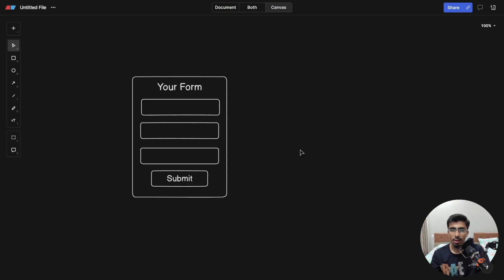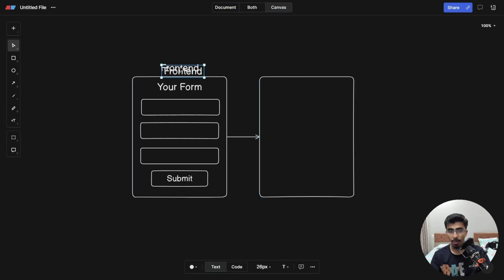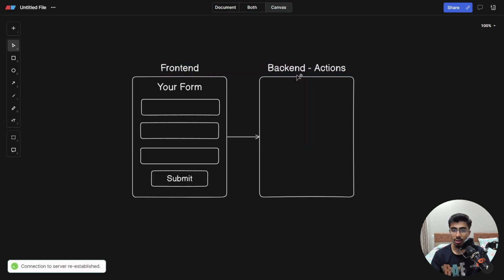First let's quickly understand how it's going to work. So you have your form, which is basically your front end, right? This is your front end code or client side code, you can call it anything you want. And you are going to have a back end also, which in our case is our server actions, right? Let's just call this actions, so we know it is server actions.